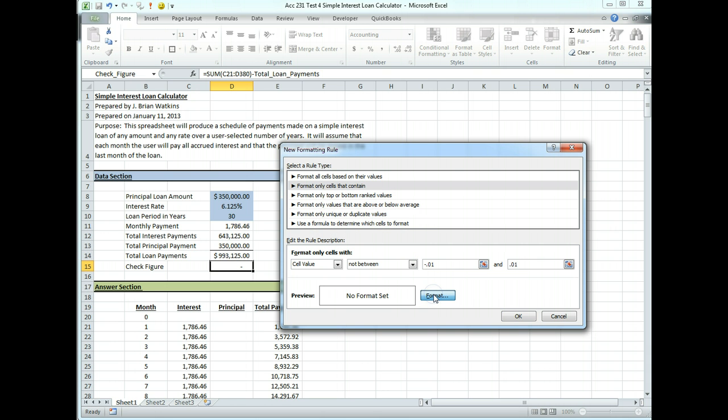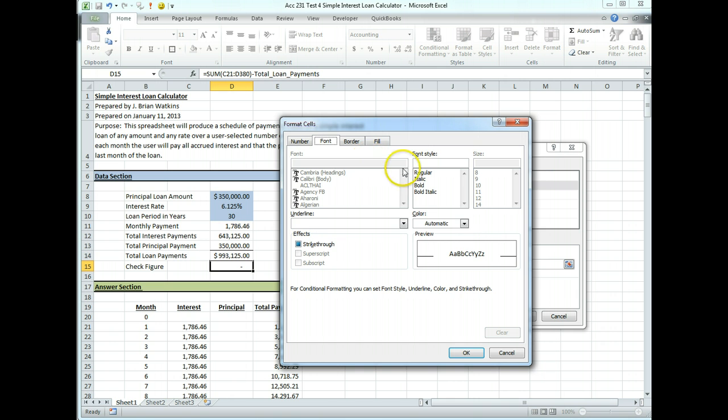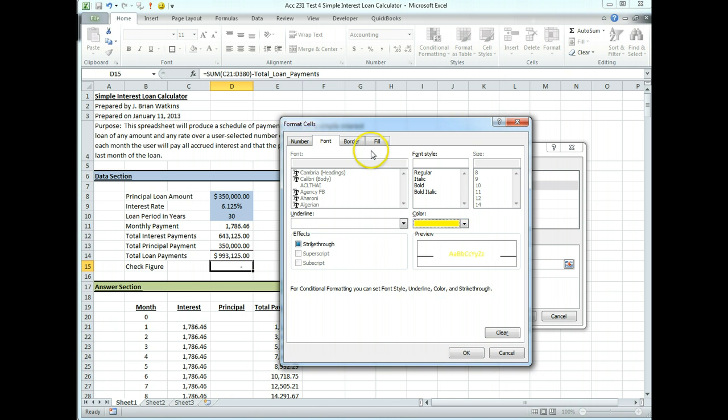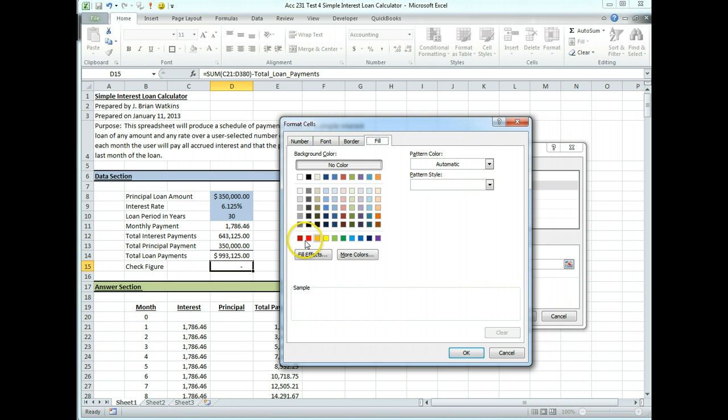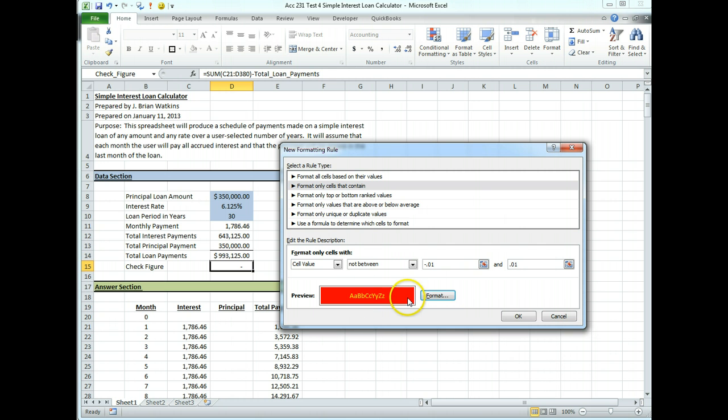Okay, and the warning format that you're instructed to do in the test is basically, let's put the format on. It's not responding. I've crashed my computer. Come on. Hopefully it will come back. Good. I want the font to be bright yellow. That's a good warning. And I want the background to be bright red. That looks sufficiently warning. So I'll hit OK.